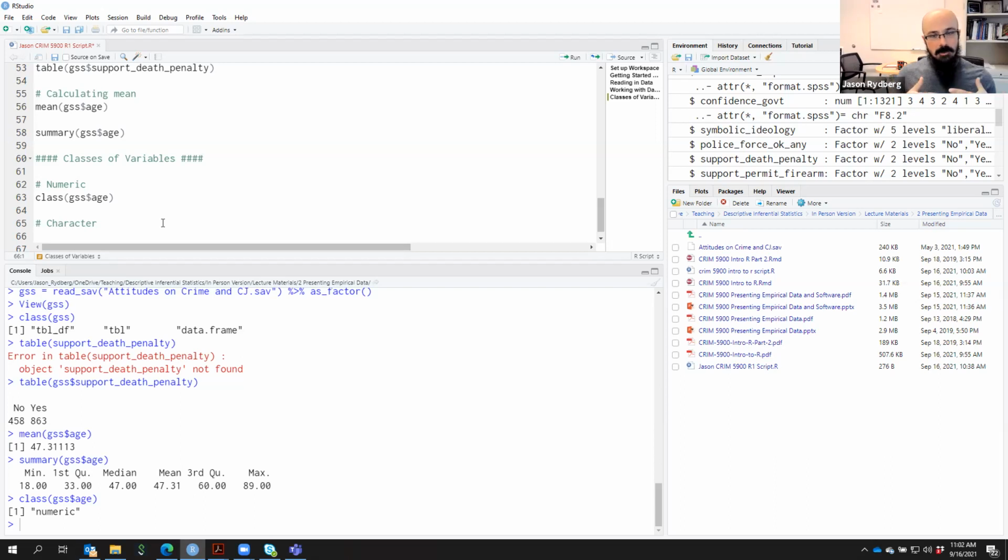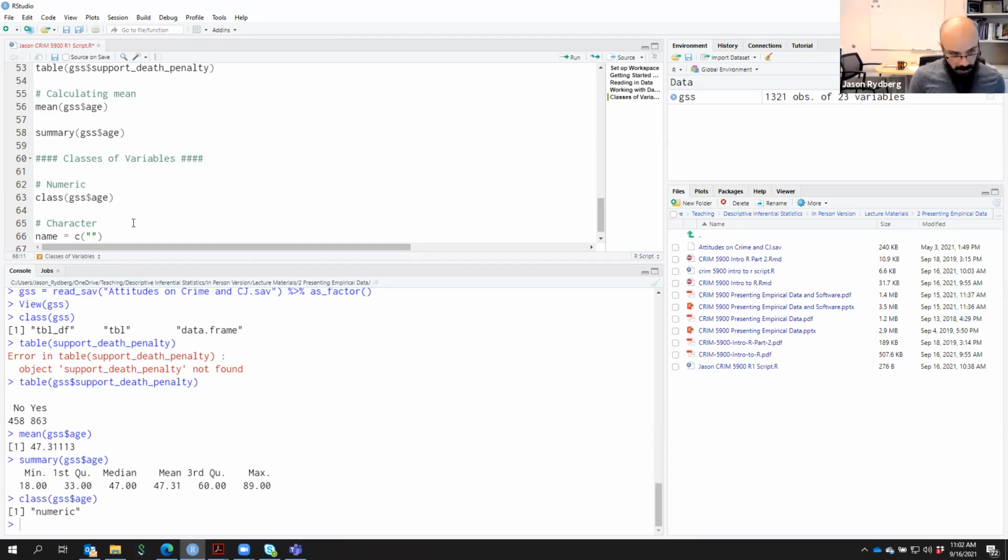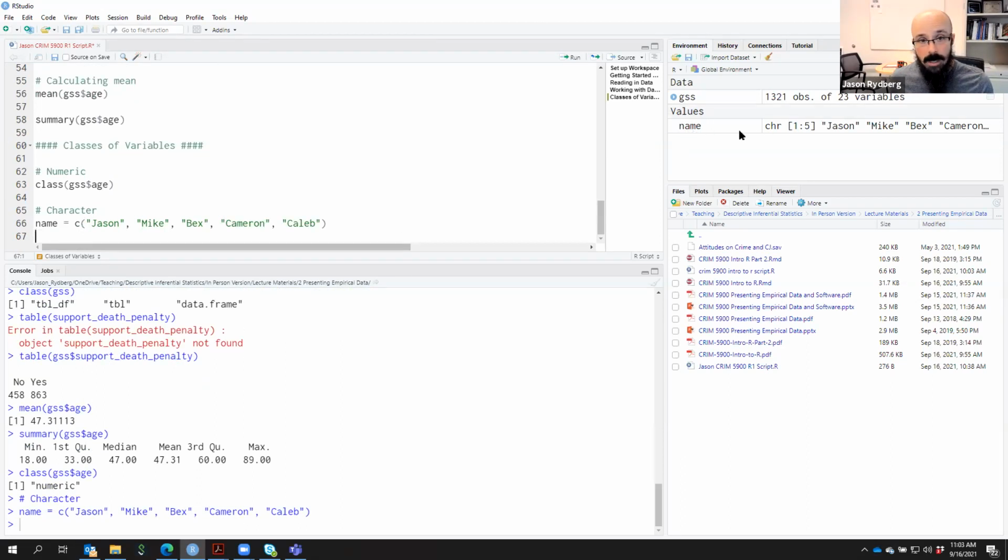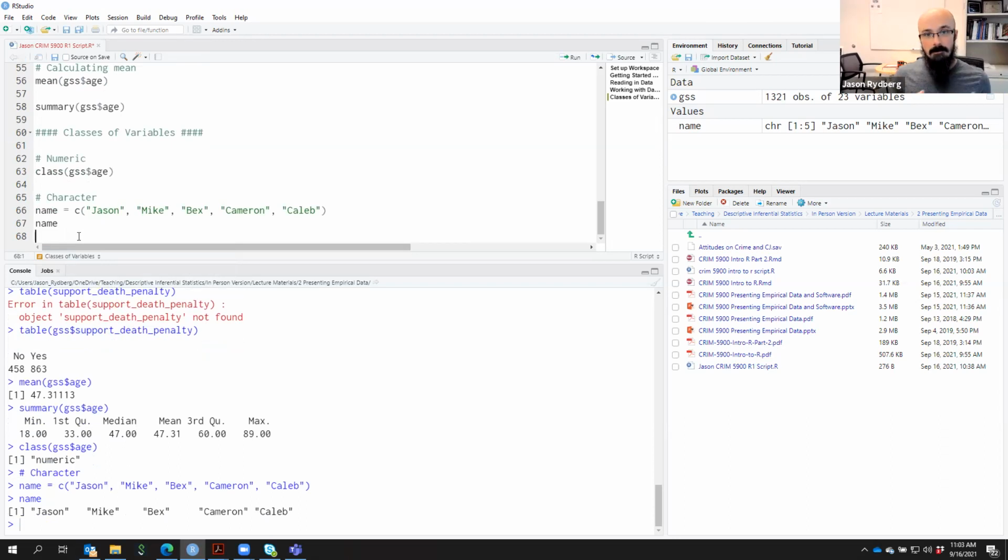So for instance, I could make just some standalone character vector. I could call this name, say name equals, now c is a function that stands for concatenate, and that means put all these things together. Let me just collapse this up here so you can see this when it shows up. So I might make a character string of names: Jason, my friend Mike, my wife Bex, my sons, Cameron and Caleb. Note that there's a comma in between each of these, and these all have text. They have quotes around them. They're all green, which means that they're text. And then I have a closed parenthesis around my concatenate. If I run that, notice that I now have this random variable here called name, and it is a chr, or a character vector, that contains the elements Jason, Mike, Bex, Cameron. If I just write name down here and ask it to print it, it reports all those out.